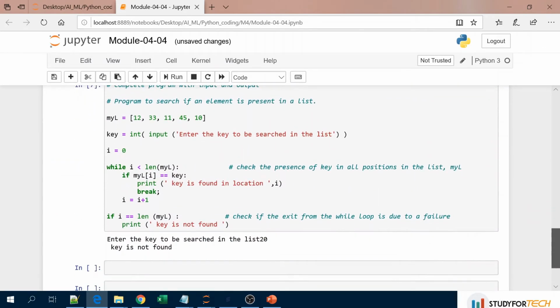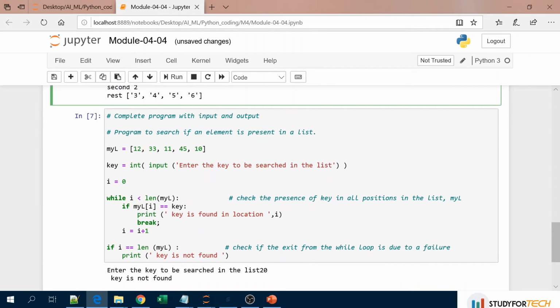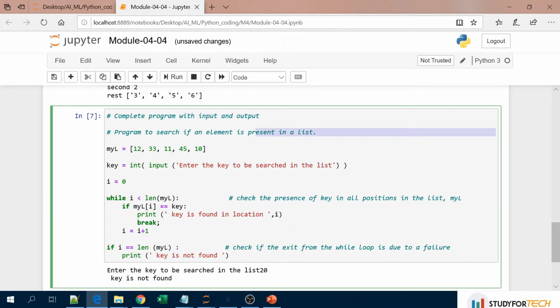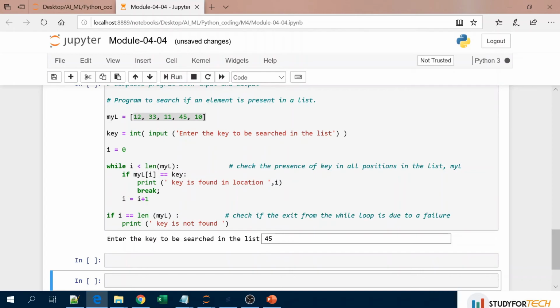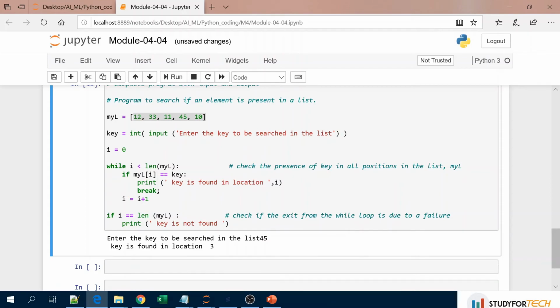Now you can see here how to search for an item in a list. This is a complete program with input and output to search if an element is present in a list. I am giving this particular list, and the user will give a value to be searched inside this list, and the program will say whether that item is available inside this list or not. Let's suppose I am giving 45. You can see the key is found in location 3. You can see 0, 1, 2, so at the third index, 45 is there.